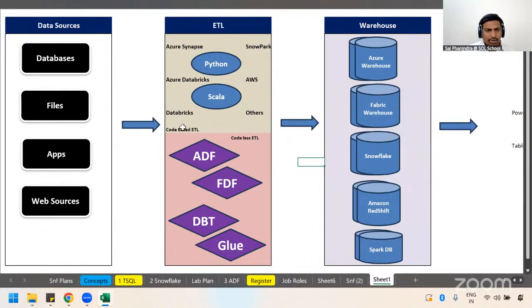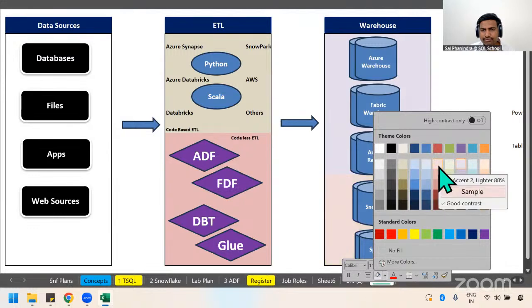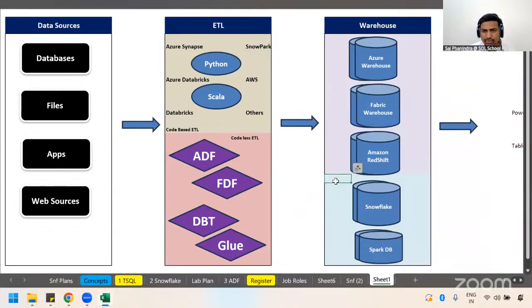I repeat, ETL: code-based ETL, codeless ETL. Warehouse, this is open source warehouse. Snowflake is also open source. I'll say Amazon Redshift. And this is Snowflake. These two are open source environments. So for warehouse, we have two categories. One is open source warehouse. The other one, the branded warehouse or proprietary warehouse we call. First three are proprietary warehouses. The other two are open source warehouses. ETL, two categories, code-based ETL, codeless ETL.